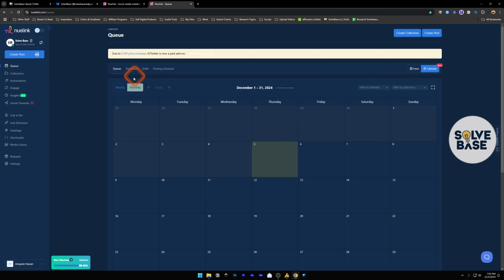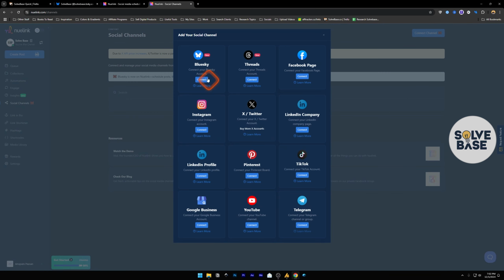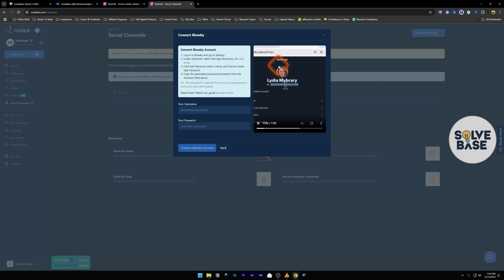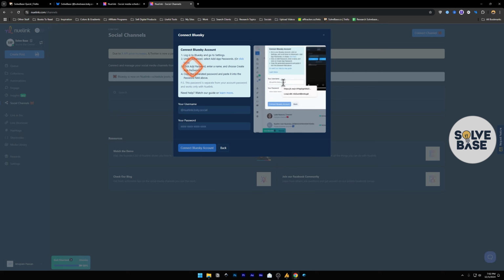I'm going to go into my account, and inside my account, I'm going to go on the left. I will see social channels. Click on this and connect channel on the top right. Now inside here, you will see BlueSky. Let's connect it. Now it gives you this helpful tutorial on the right. Now it also gives you some helpful text here.